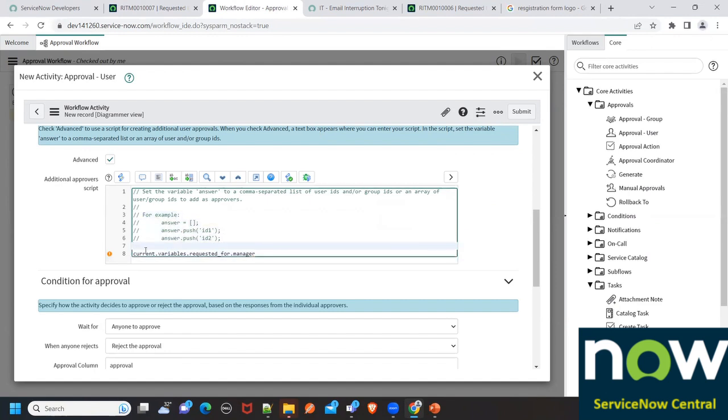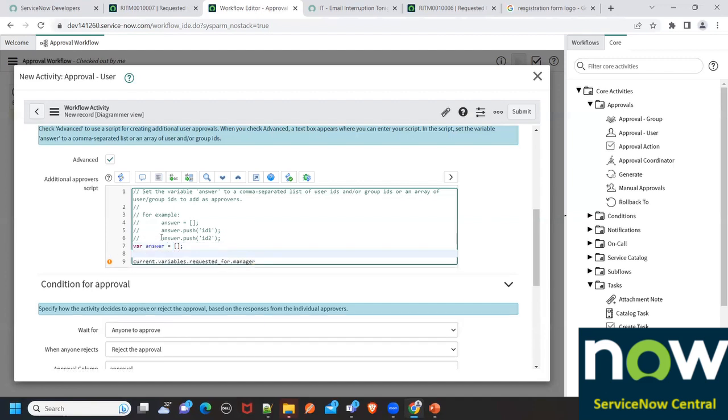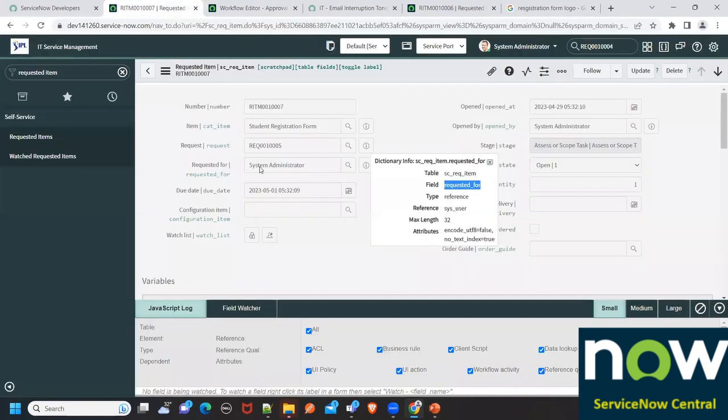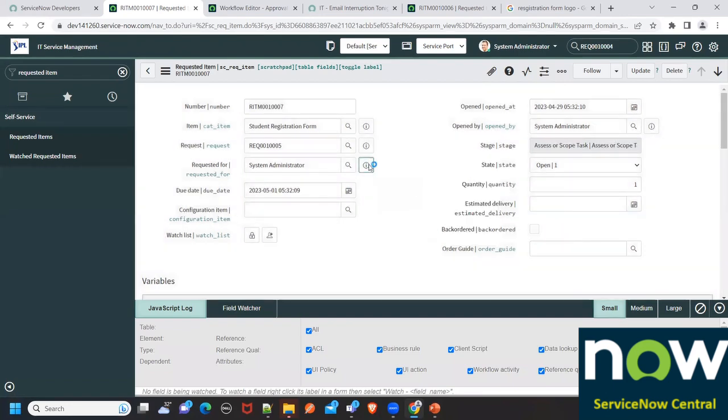So I'll have to put where answer equal to array. It will accept only array. This is the format, so you will not be able to do much here. You have to do the same thing, something like this, and whatever value you are passing, you have to pass. Because it is not a variable, you have to put something like current dot that. So ideally approval will be triggered to whoever is the requested for. If he has any manager, it should be getting triggered to that particular person.